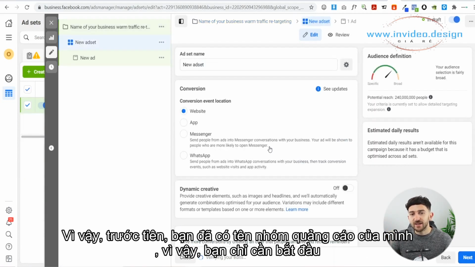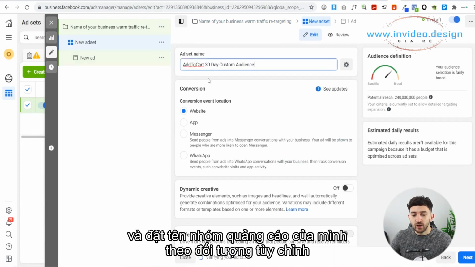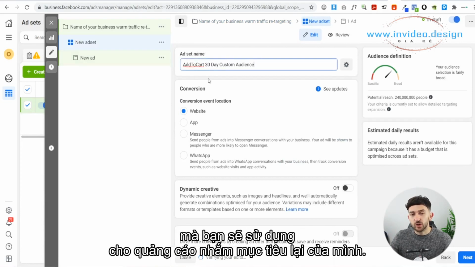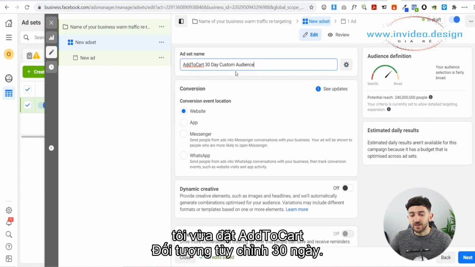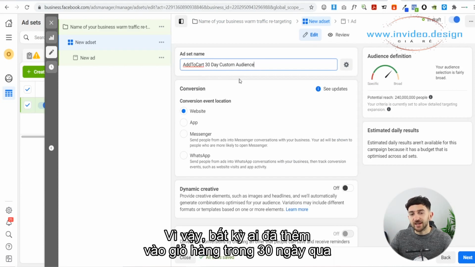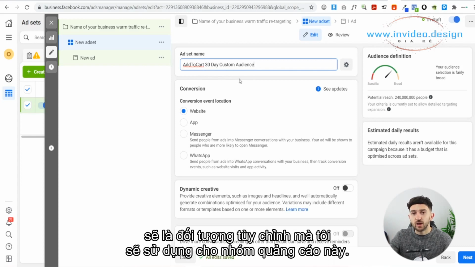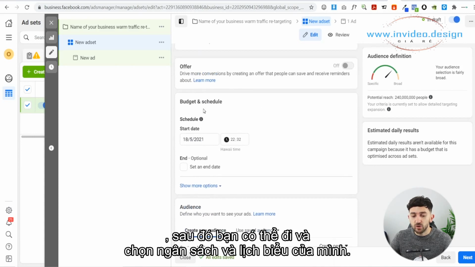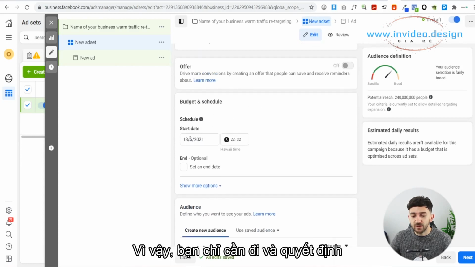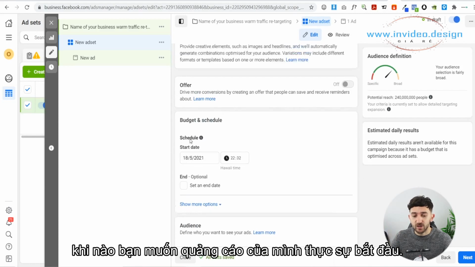So firstly, you've got your ad set name, so you can just name your ad set after the custom audience that you're going to use for your retargeting ad. So you can see over here I've just put add to cart 30-day custom audience. So anybody that added to the cart in the last 30 days, that's the custom audience I'm going to use for this ad set. So just name your ad set appropriately, and then you can choose your budget and schedule. So you can just decide when you want your ad to actually start.